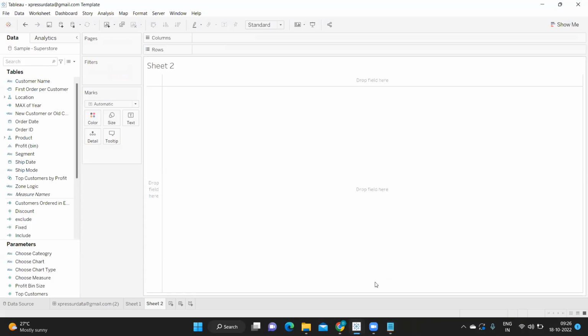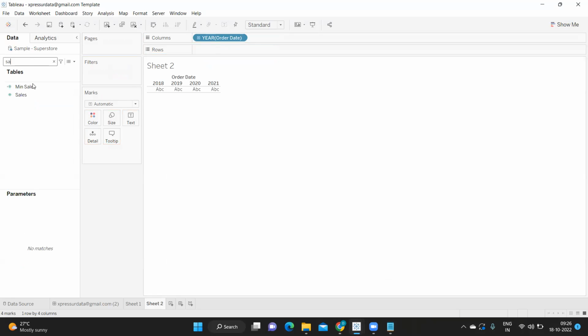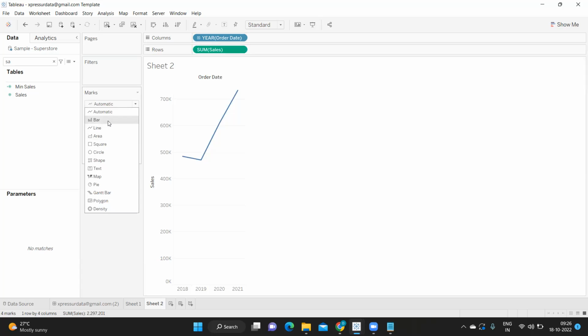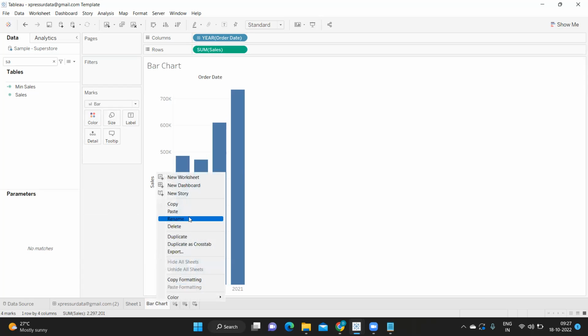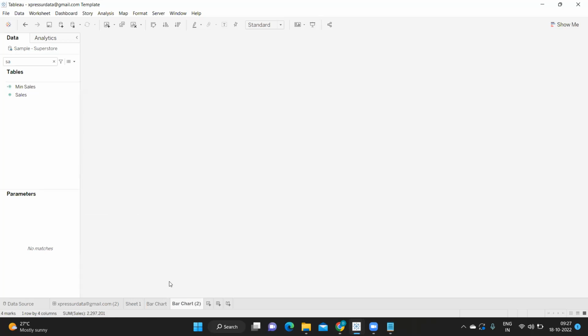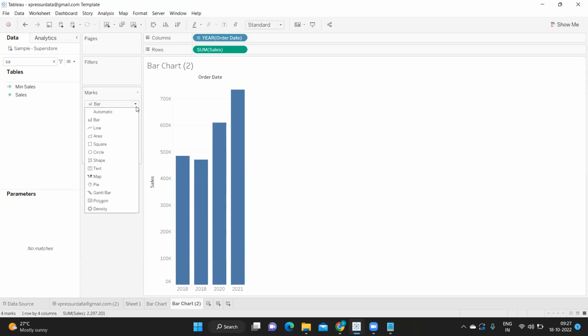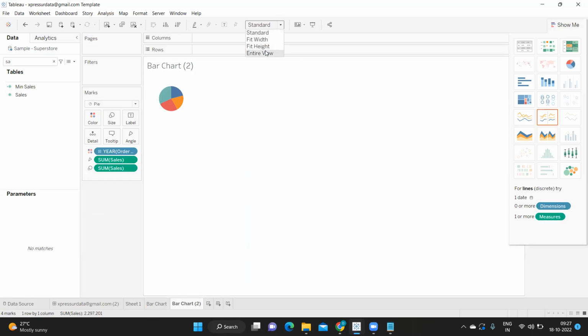Okay. So I'm trying to follow the same steps, but before that, I'm just trying to create a simple chart here. Order date I'm taking, and I'm creating a bar chart here. I'll convert this into bar, so I'm calling it bar chart. And likewise, I'm duplicating this and converting it into, say, a pie chart. Okay, I'll make it entire view.